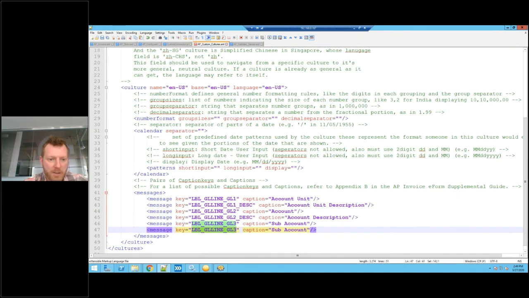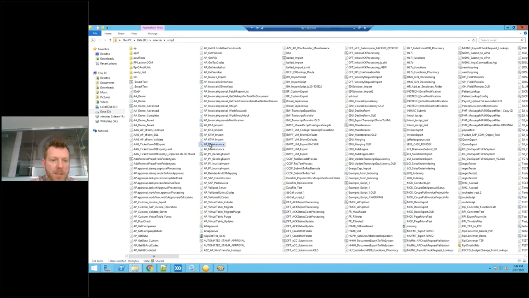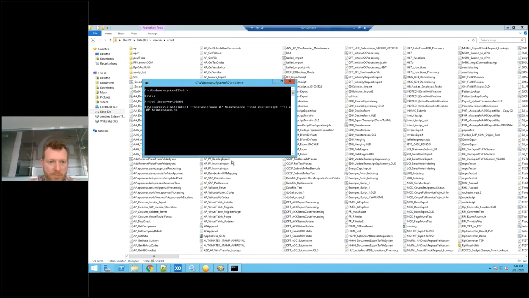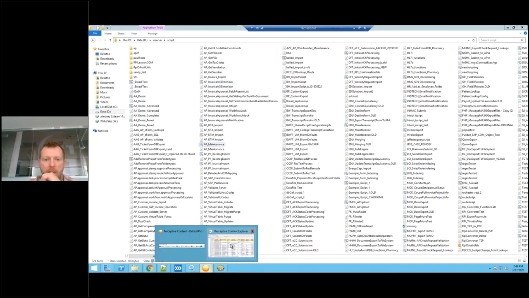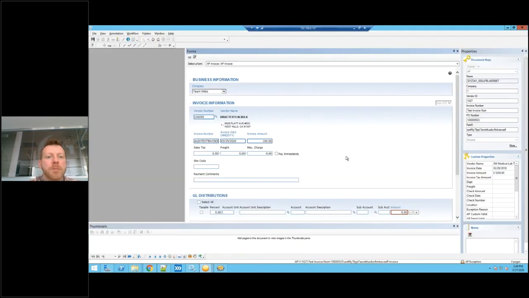I'm going to paste it into the key value here, making sure that you've got the quotation marks around it. And then for the caption, I'm going to put in whatever I want for this header value. I'm going to call this site code. I'm going to save this and run the AP maintenance. Now we're going to navigate back to the form. And here you can see it now says site code, site 1, 2, 3, 4.